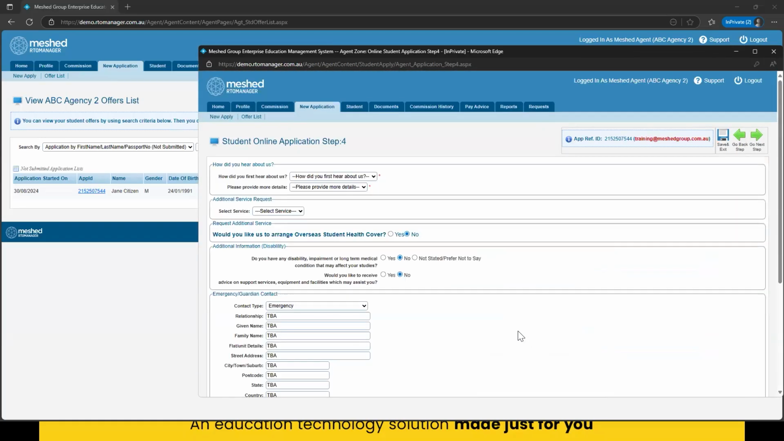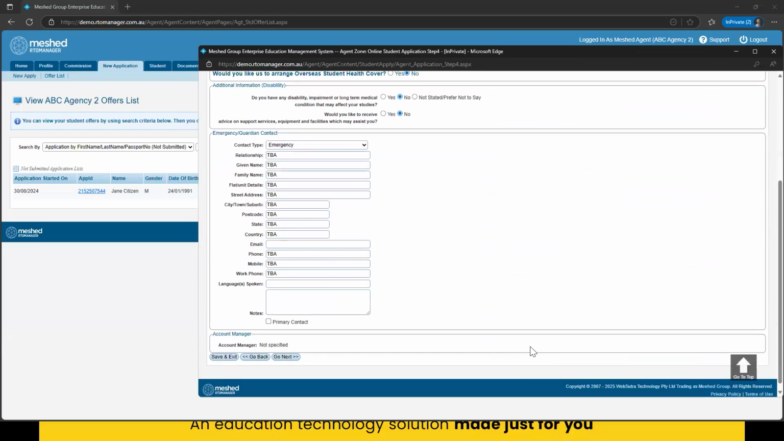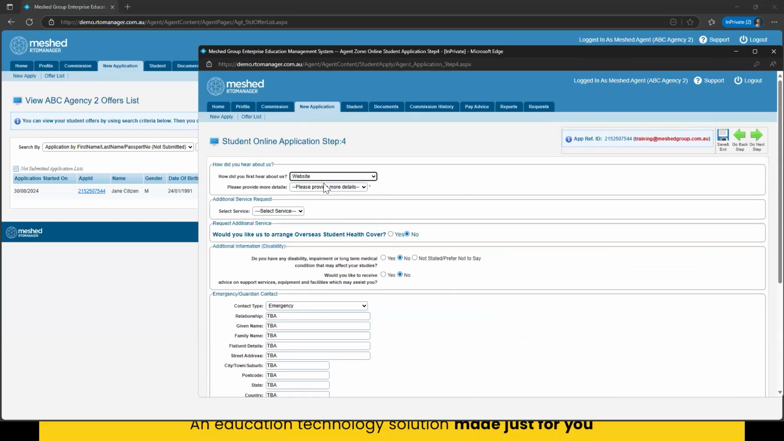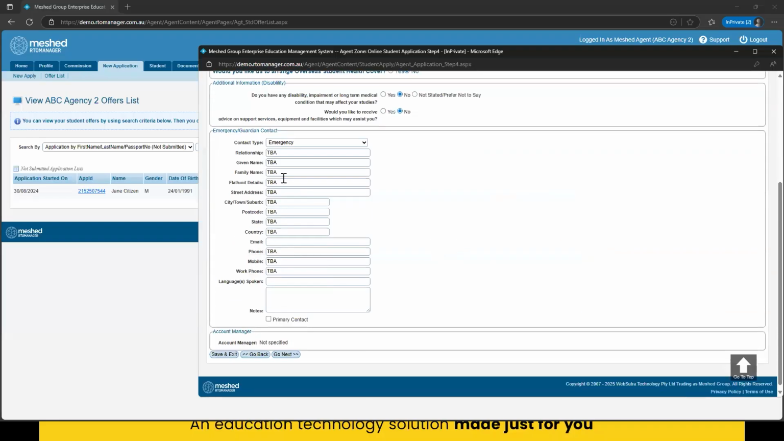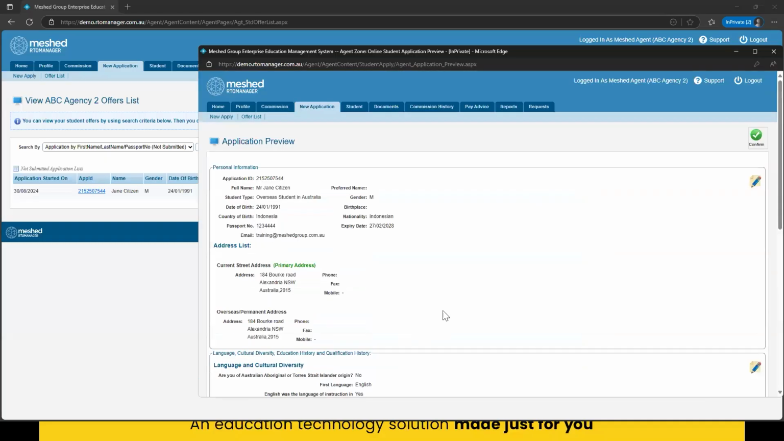Go on to the next step, and submit any information that needs to be filled up here. So this one I would just add some dummy information, anything that's mandatory. You have emergency guardian contact. So currently all of them are TBA. As a staff or as an organization, if you think this information is very, very important for the agent to fill up and send, you can make a request to meshed support and they will be able to make this field mandatory for the agent to submit that application. So we'll go on to the next for now.